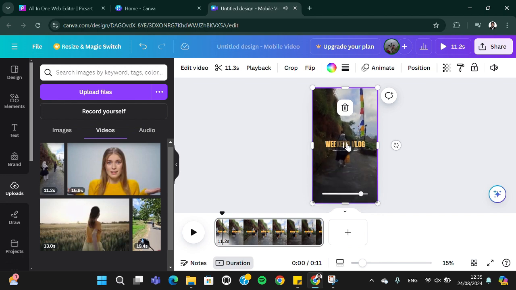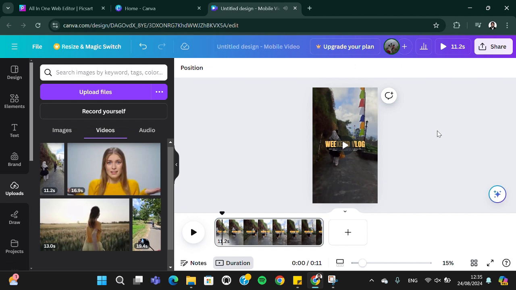You can modify the tags and the animation. It's up to you. Alright guys, and that's how to create a static Instagram Reel or TikTok video using Canva. I hope the tutorial will be useful for you.